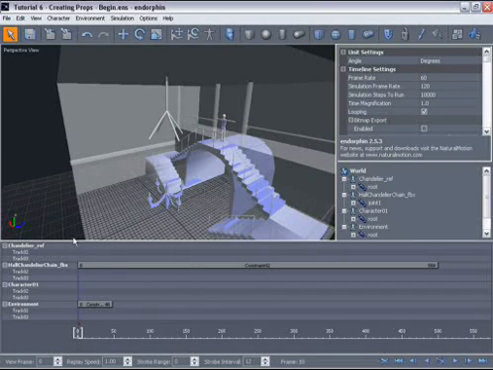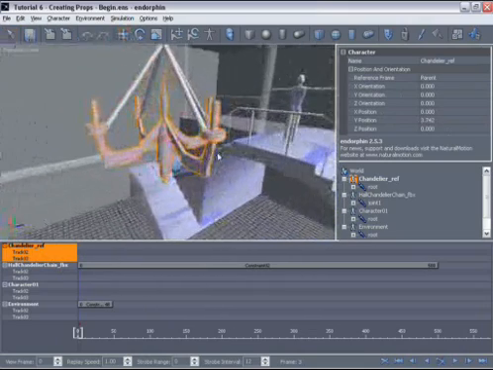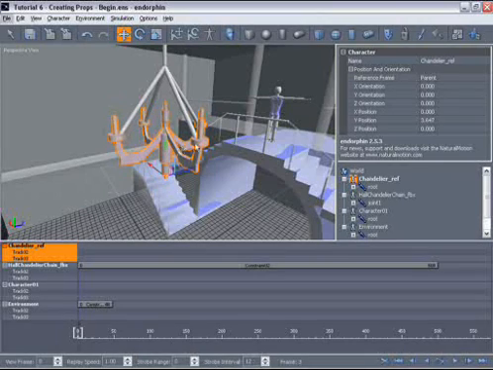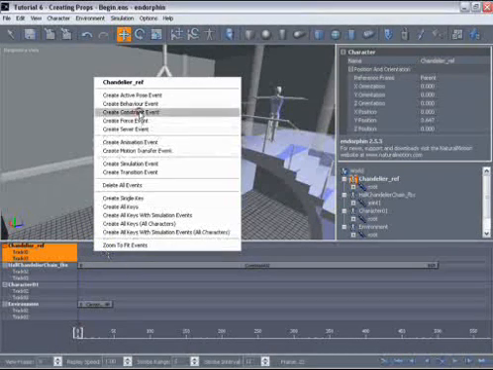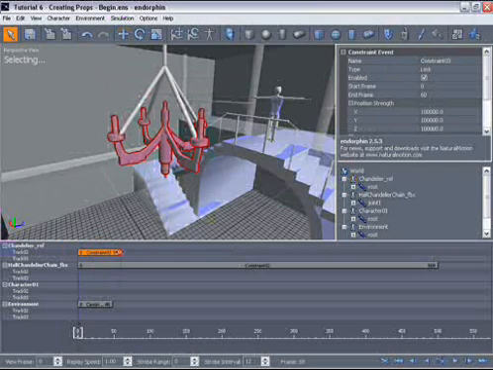Now let's select that chandelier in the timeline, again use the move tool to move it up until it's just about hanging from the bottom of the chain, so each of the 4 ends of the chain are touching at the arms of the chandelier. And now we'll create another constraint event, this time in the chandelier's timeline. Make that start at frame 0 and stretch it out to frame 500.